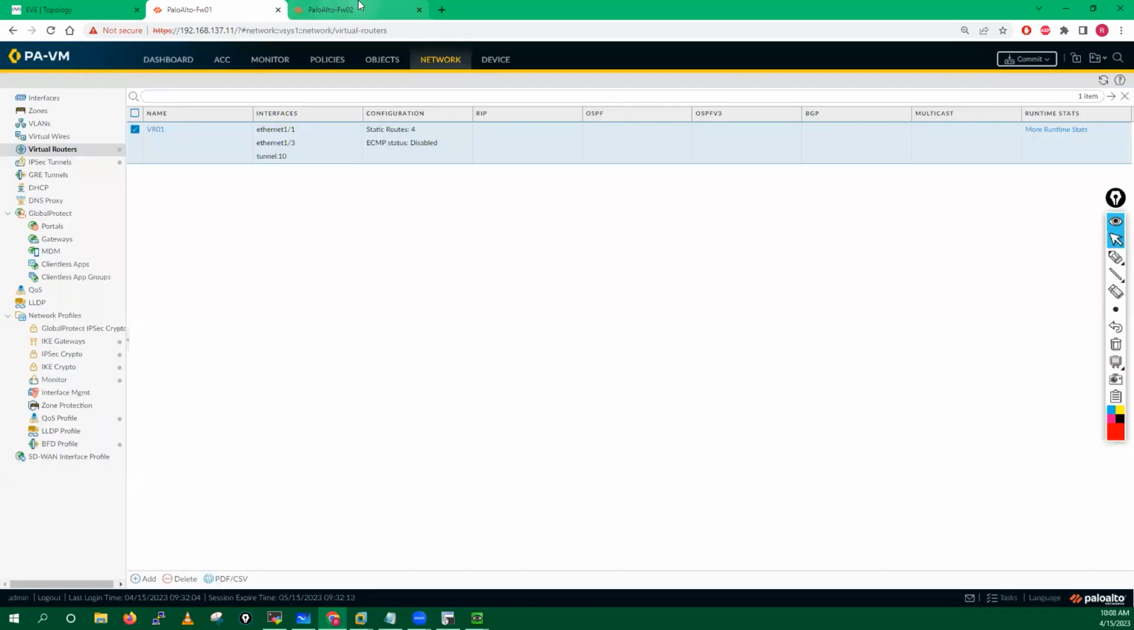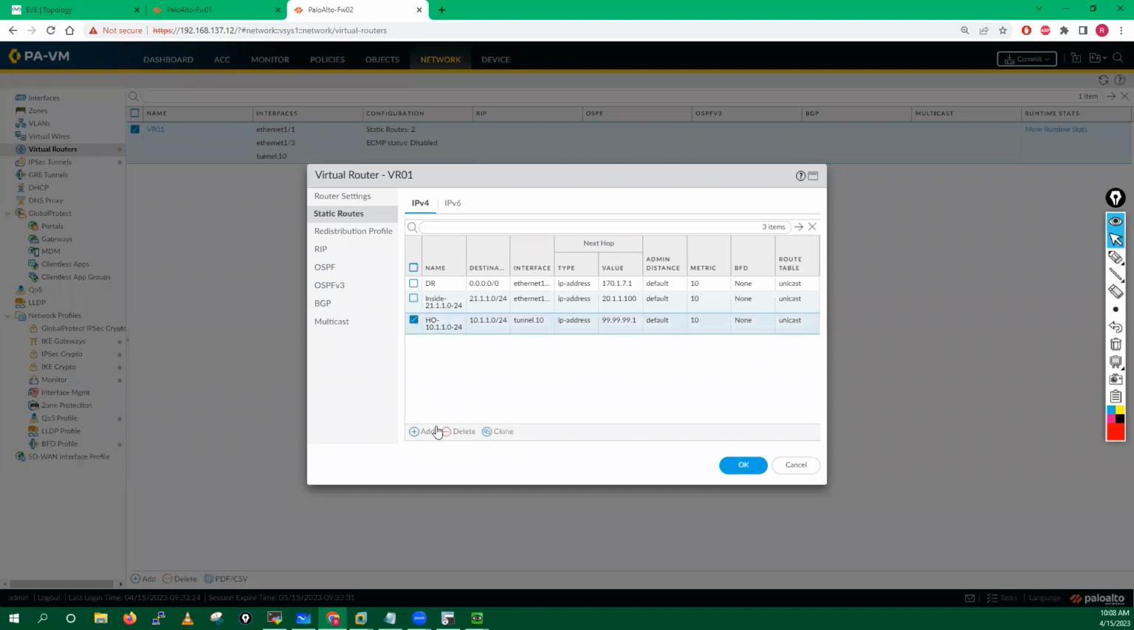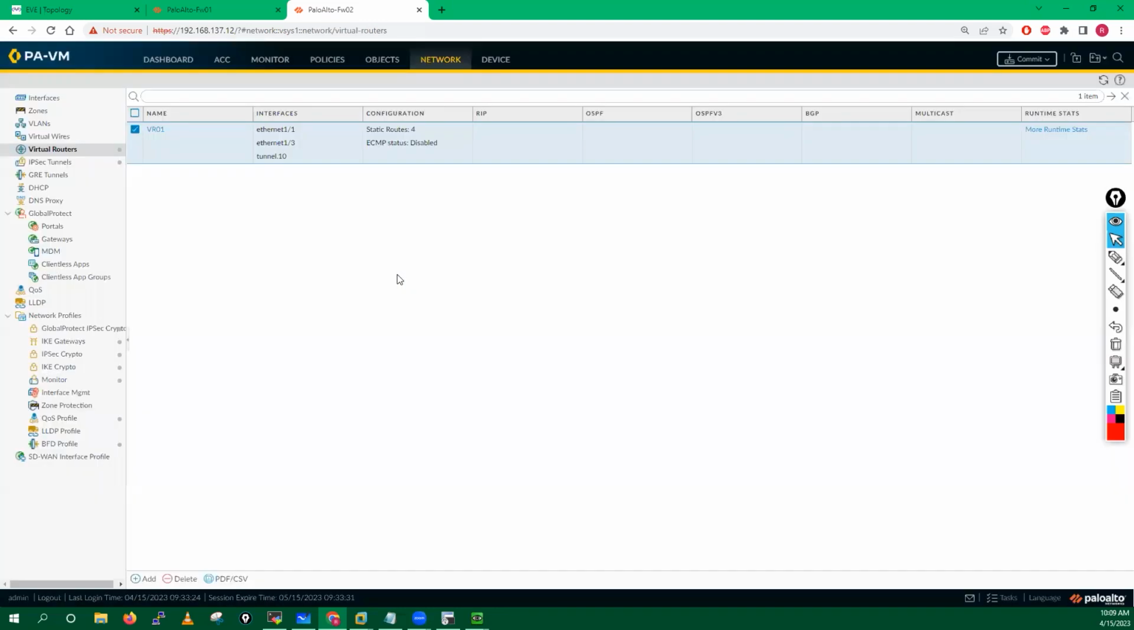This is the next step. Go ahead and just do this step. Here you have to define head office. I have a 10 subnet here, 10.1.1.0/24. Interface is this, and the next hop is 99.99.99.1. Select, clone it. 11.1.1.0/24.